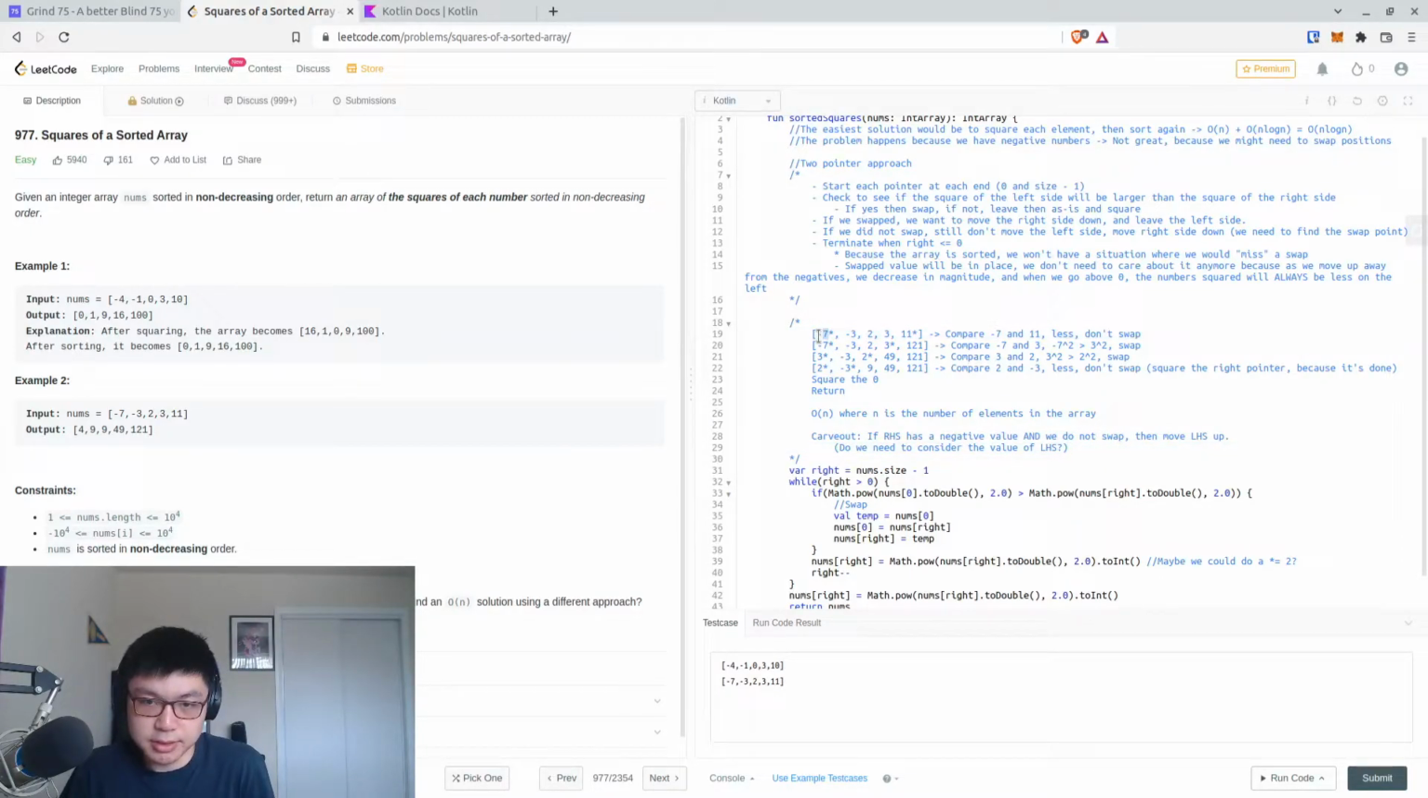So going back to here, negative 7 and 11 don't swap. Negative 7 and 3 swap. 3 and 2 swap. 2 and -3 don't swap in this case. And since the -3 is a negative number, we move the 2 up to here. And now it's on the same tile. The problem is that the original value is still not squared. The original value won't get squared.